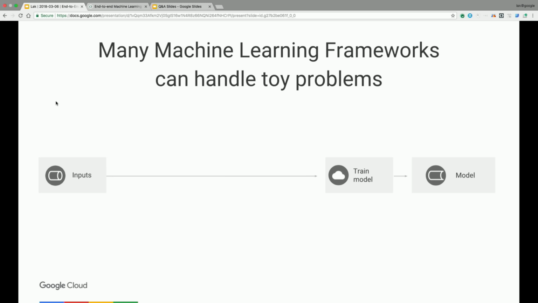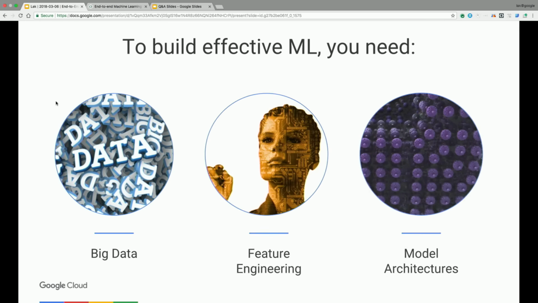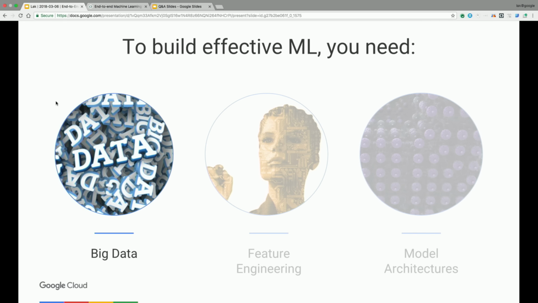So why do we talk about distributed TensorFlow? Well, a lot of machine learning frameworks can handle what I call toy problems. Toy problems are problems where the input fits into memory. You take your data, your inputs, you train your model, and you have your model. If all you have are small data sets, then that's fine, and that's what I call a toy problem. But in order to build effective machine learning, you need three things.